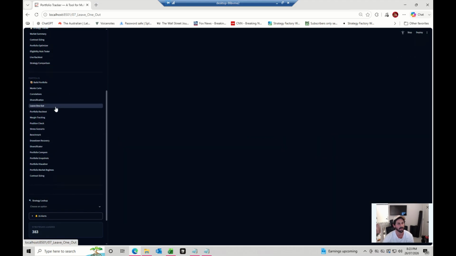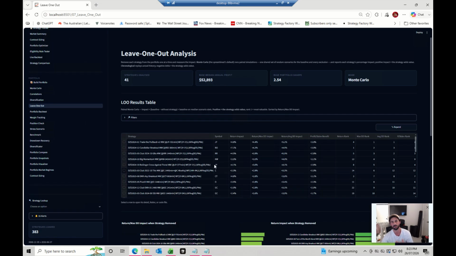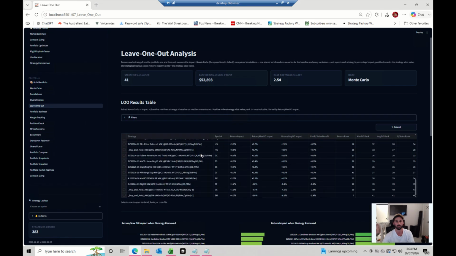We can do leave one out analysis. This is an analysis that basically sees the contribution of each strategy it has to the portfolio by leaving one of them out. So you can see how each strategy is contributing to the portfolio.